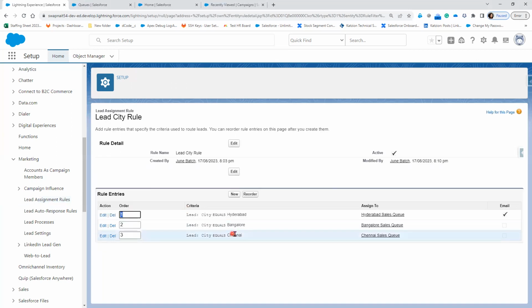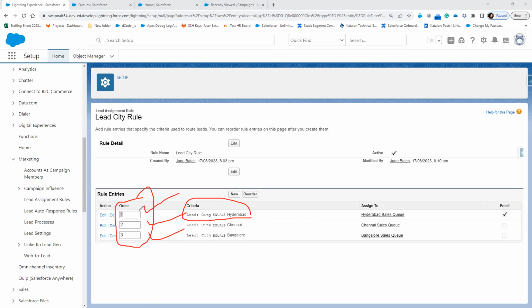Let's assume I want to make the second one the third one, and this one the second. 1, 2, 3. If you click reorder, what will happen? It will execute it. Chennai will go up and then Bangalore will come in. That means the admin has the flexibility to decide which criteria should be executed first, and after that, which criteria I need to execute. So these are the criteria we can specify, and also I can specify the order of the assignment rule.